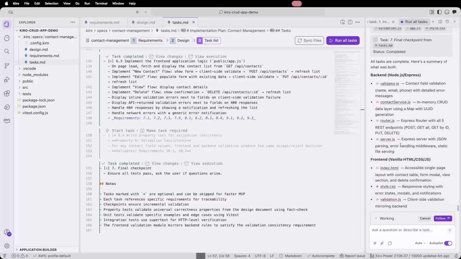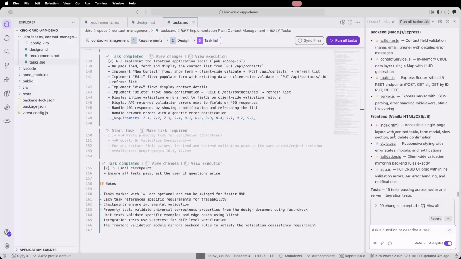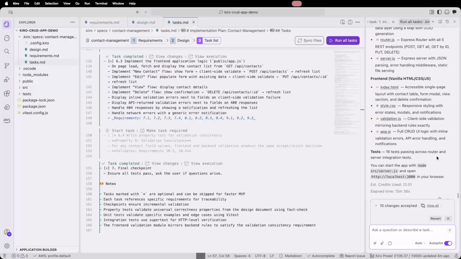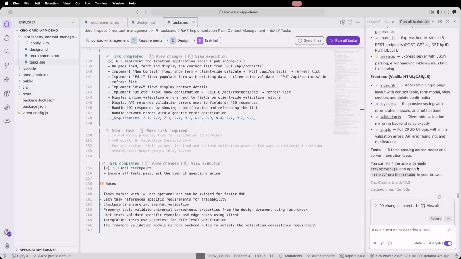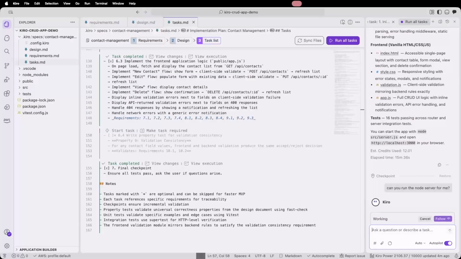Now it is spitting out the summary of what it has done. All tasks are complete. It has implemented the backend, which is validator, context service, router, server. And in the front end, it has index.html and everything. All the 16 tests are fine and working. And it says that I can start the app using this command and I can open my localhost. So I will ask it to run the server for me. So can you run the node server for me?